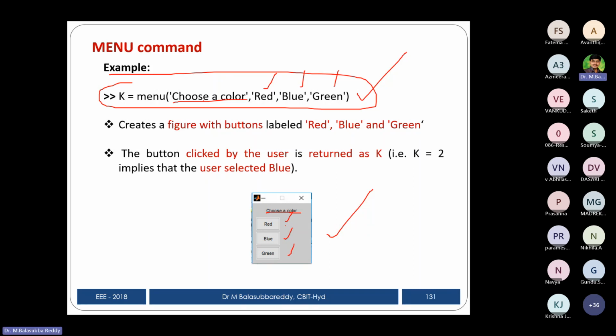Now this is your pop-up. By clicking any of this, it will go for k value. By clicking red, that is the first one, so k is equal to 1. K is 1 means case 1, let us assume that. And k is 2 by clicking 2, case 2. Clicking 3, case 3. Like that, each case may have different execution of statements. It will go directly there and execute that portion alone.